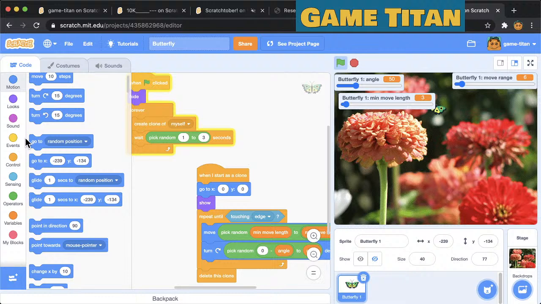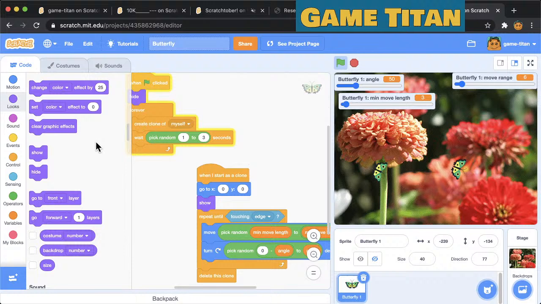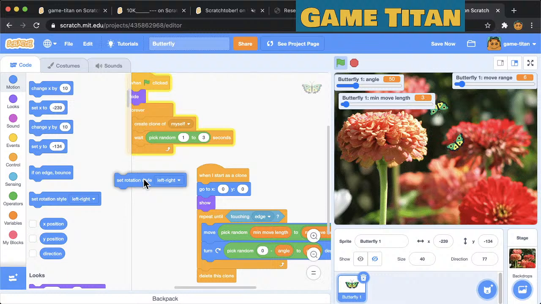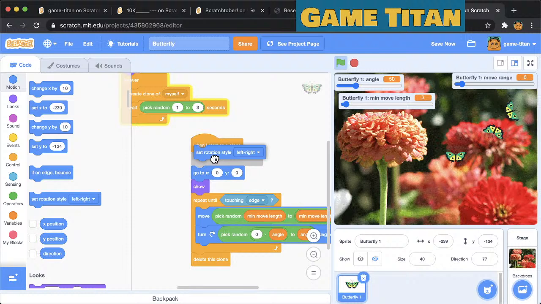The other thing that we could play with is in looks, there's this, what is it called? Is it in looks? Oh, here we go. It's actually in motion for some reason. There's these different rotation styles, so we can do left, right, and then they'll always be pointing up, or we can do don't rotate, which in this case, the butterfly is symmetrical, so it doesn't really help. So I think all around probably looks the best.